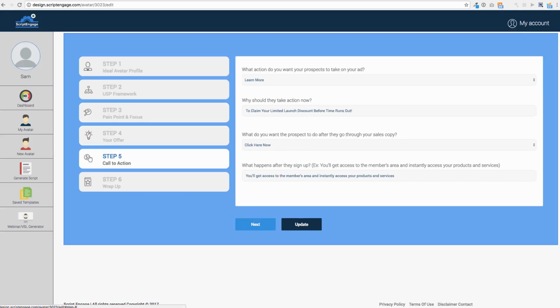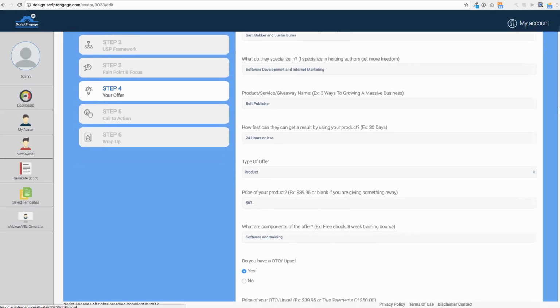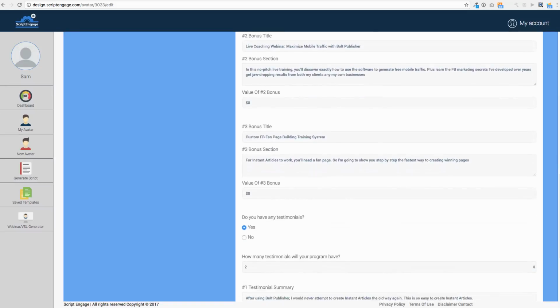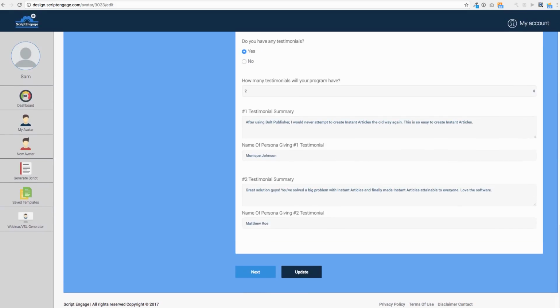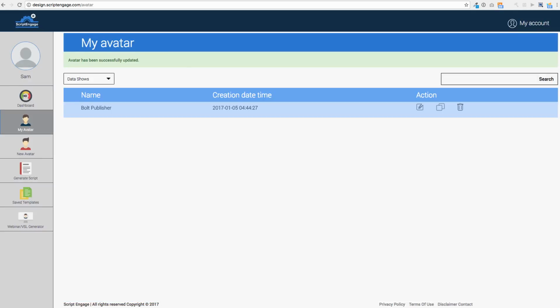Once you've entered in all these details, it'll then ask you what kind of guarantee period you have, what kind of call to actions you'd like to add, and then any personal details you need to add in about yourself that it might need depending on what kind of script you're generating. Once you've done that, you click update, and now the software has basically stored that data in this avatar right here.